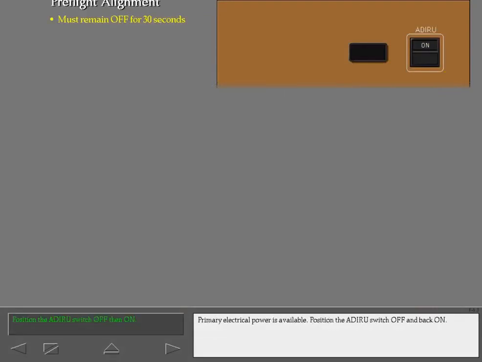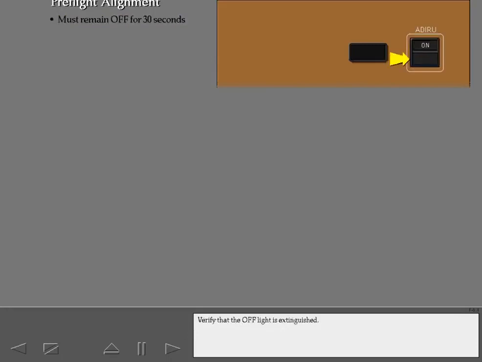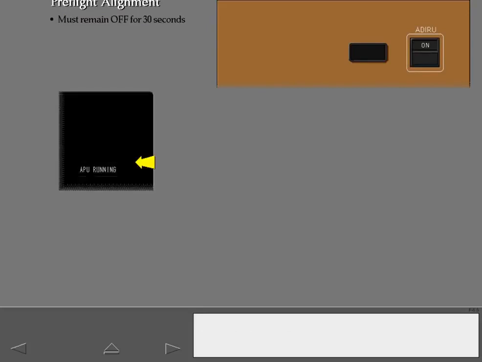Primary electrical power is available. Position the ADIRU switch off and back on. Verify that the off light is extinguished. The ICAS memo message ADIRU align mode displays while the alignment is in progress.